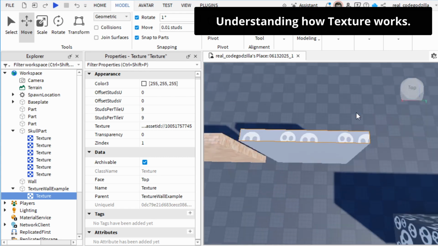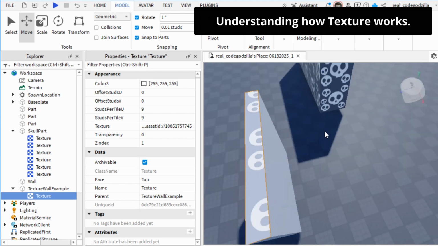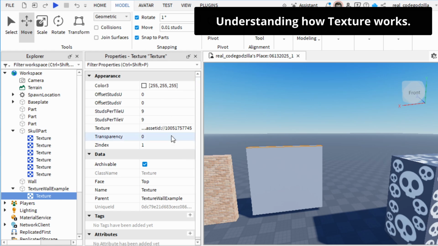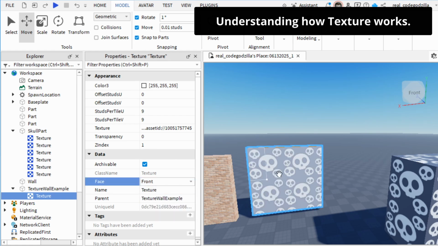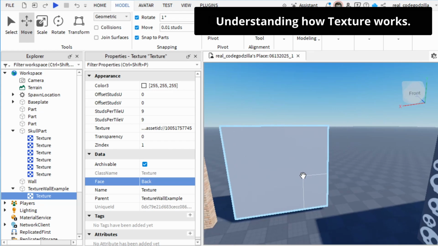Well, actually, if you look up here, you can see that there is a texture. What does it mean? If you click on the texture object, you can see in the properties view there's a face attribute. This face attribute defines where this texture is displayed. For example, if I click on front, it appears here. If I click on the back, it appears on the back side of the part.